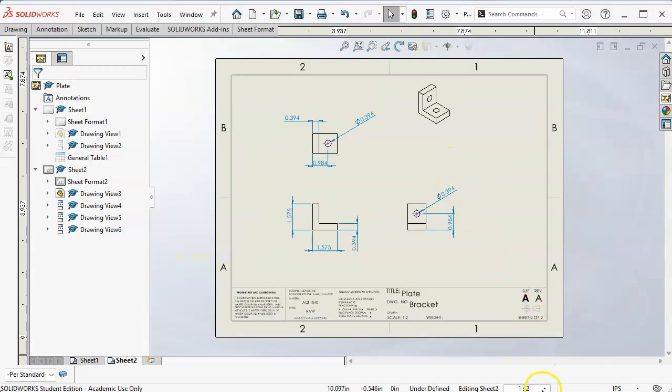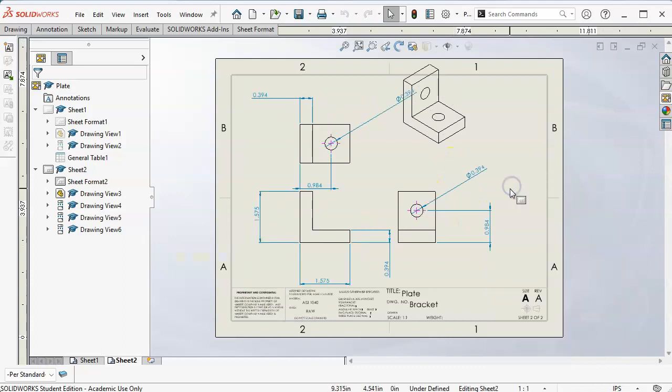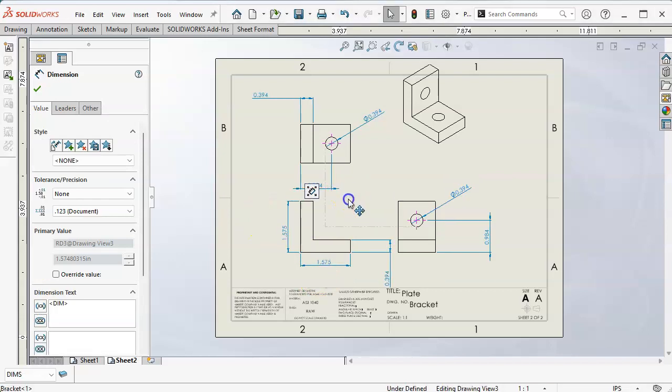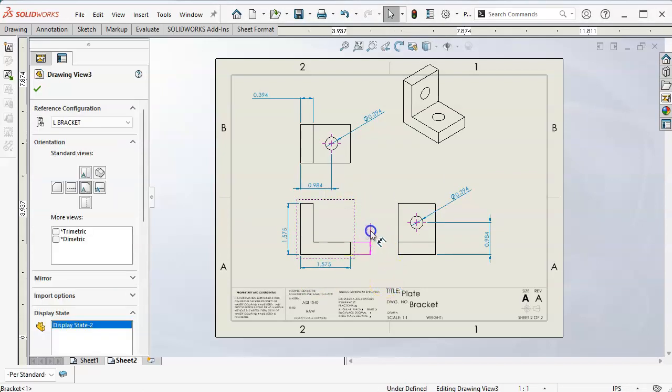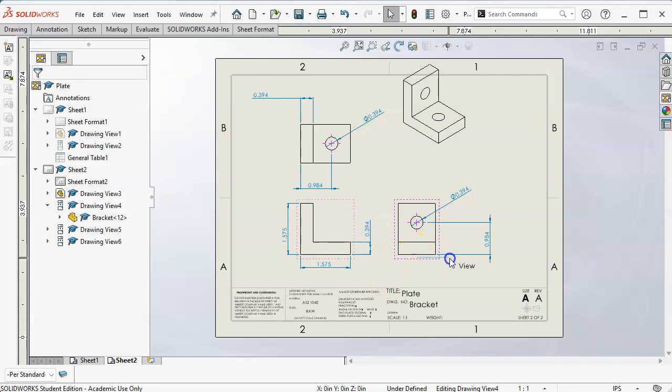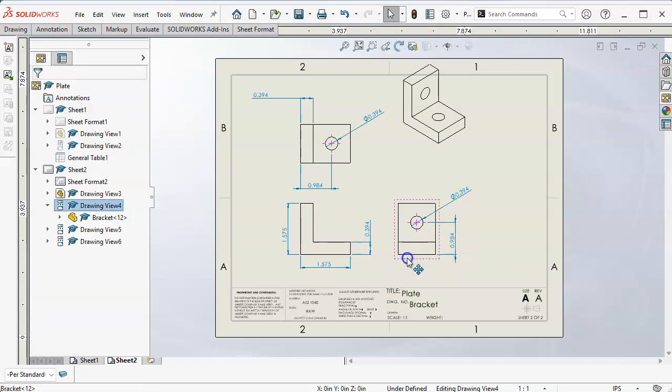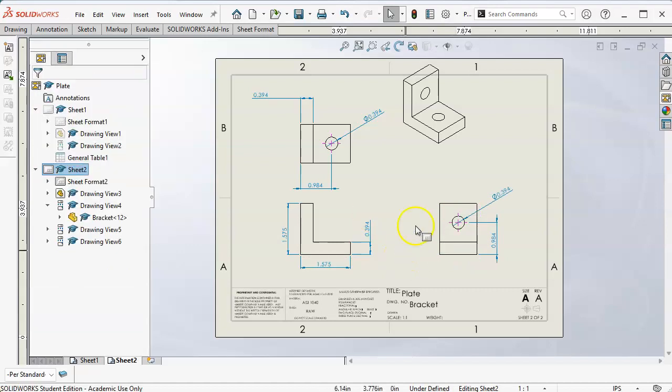Size-wise, it's a little bit small, so maybe we'll go to 1 by 1, see what that does to the dimensions. Not too bad. All right, and again, these are going to stay aligned to the front view. So as I drag that one down, the right side moves with it. Come on, let me have the view.